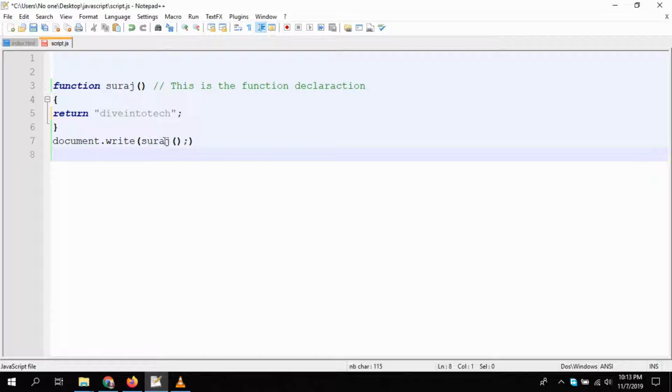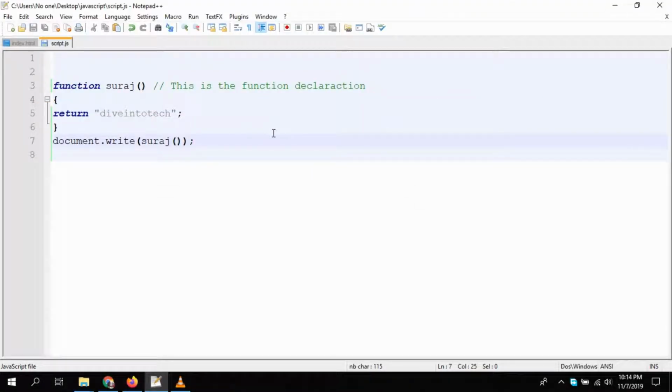So you can see that there is no output because I have made a mistake, and the mistake is that while calling a function, I've used the semicolon inside it, which I have to use outside. Let's save it and check once again. So you can see that now it is returning dive into tech. So this was the return statement.